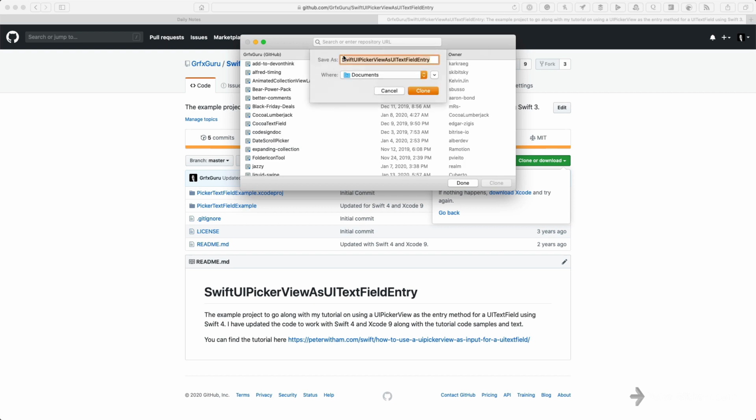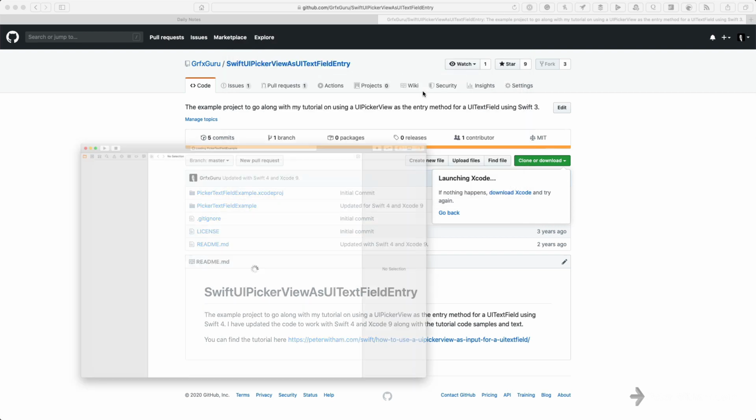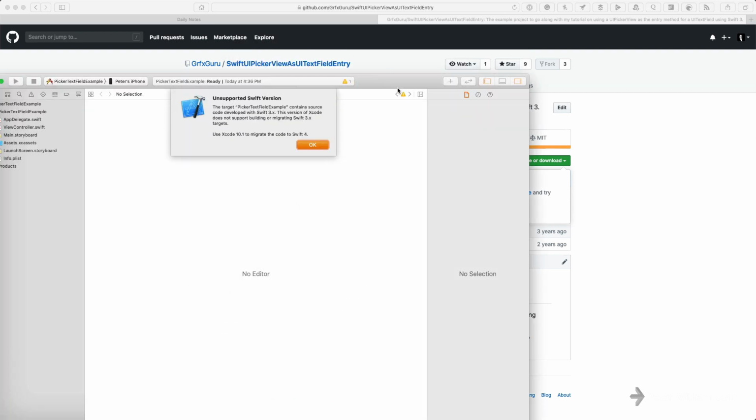When I do that, it's going to come up here and ask where do you want to save this. I'm just going to save it under my documents folder. It's going to give it a folder name, which is the same as the repo. And I'm just going to say, go ahead and clone. And when I do that, you're going to see what happens here.